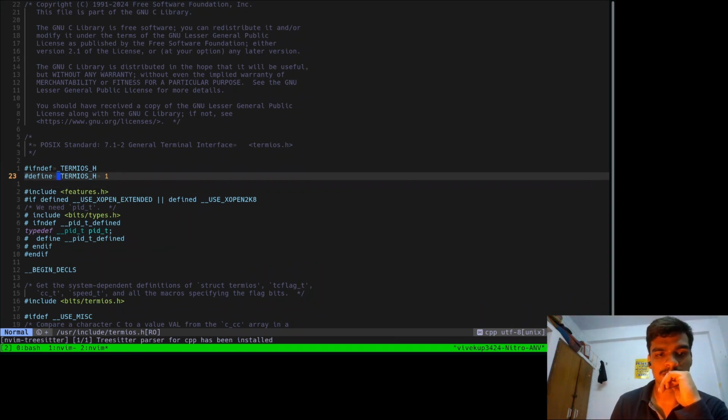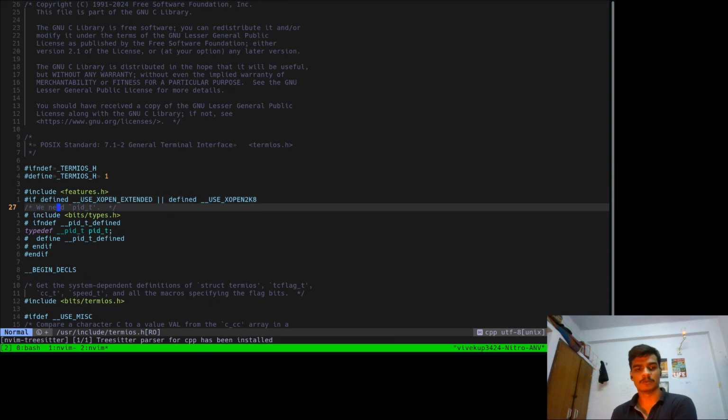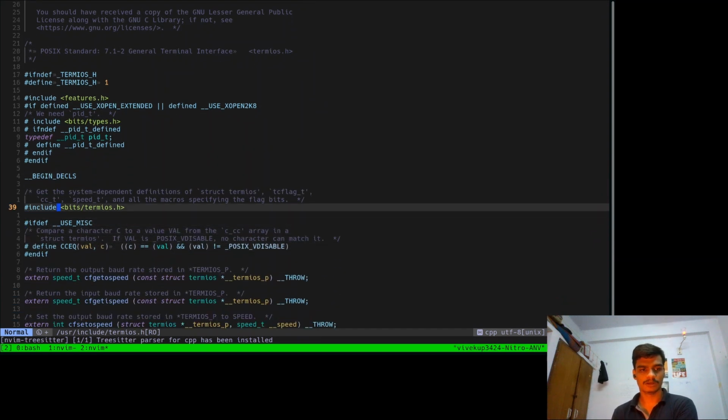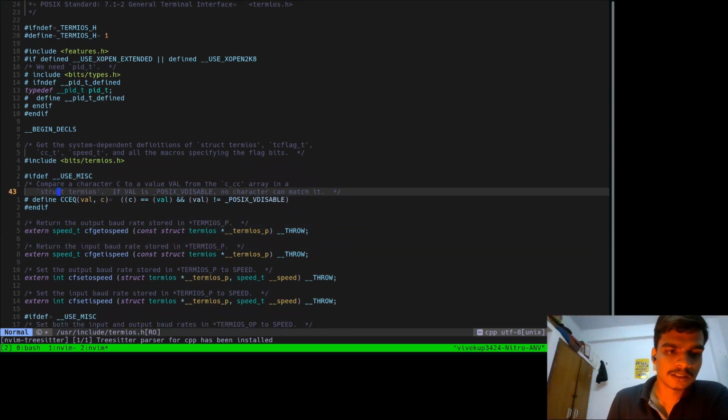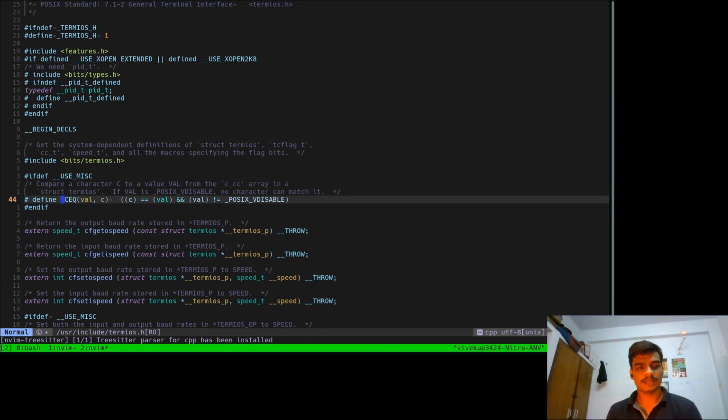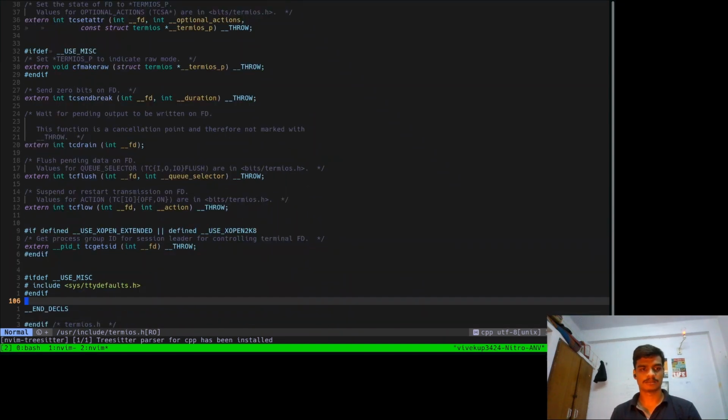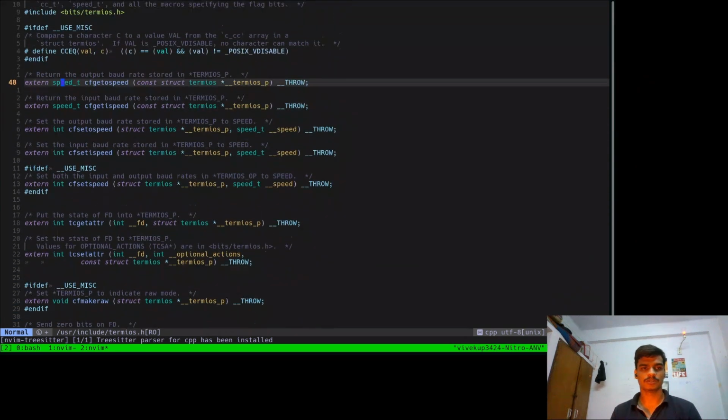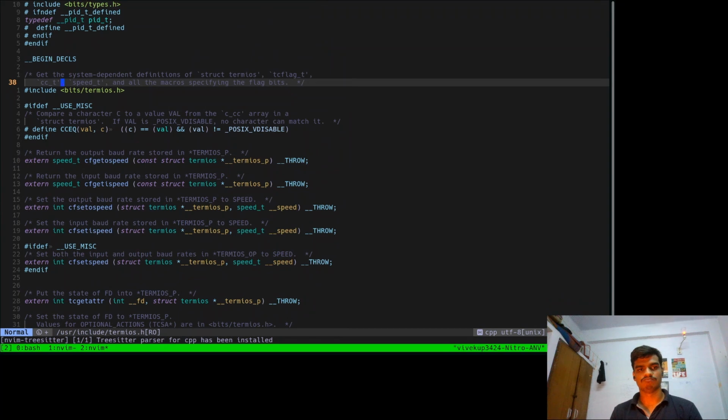Okay, so termios.h is supposed to include features.h, bits/termios.h. Again, it gets the system dependent definition of termios, tcflag_t, cc_t, speed_t, and all the macros specifying the flag bits. Good. Define CCEQ(val, c): c is equal to val and is not equal to _POSIX_VDISABLE. Extern. Not very intuitive, this code.